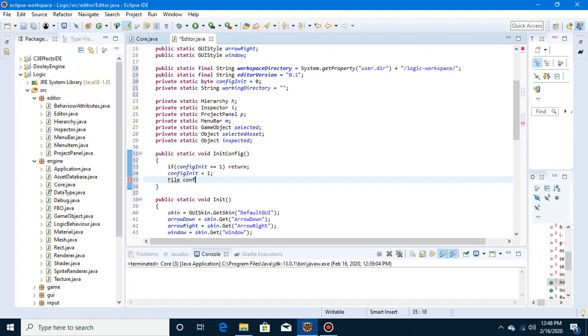Alright, so File config file equals new File, workspace directory plus, and we're going to say config.properties.